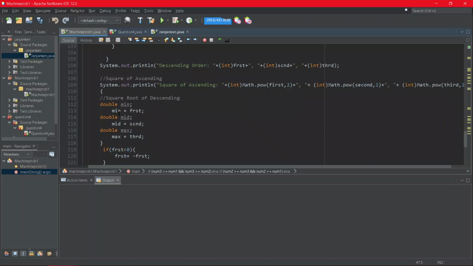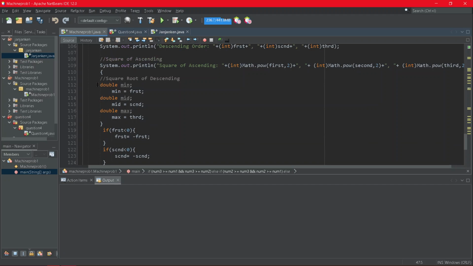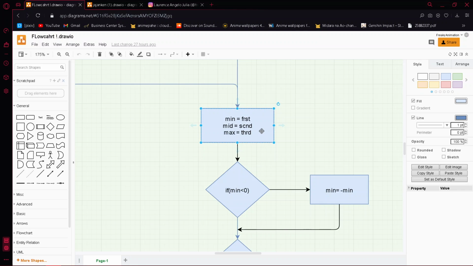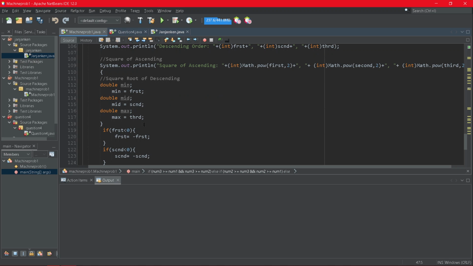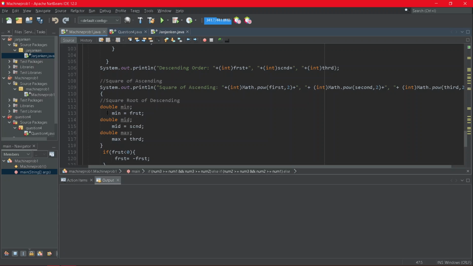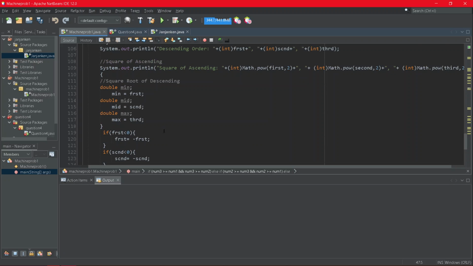so that the code or the program will be shorter and less hassle. And now we will directly go to the square root of descending in the flowchart. Now, you need to declare min is equals to first, mid is equals to second, max is equals to third. That is given in the program, where you create a double min, that min is equals to first, mid is equals to second, and max is equals to third.